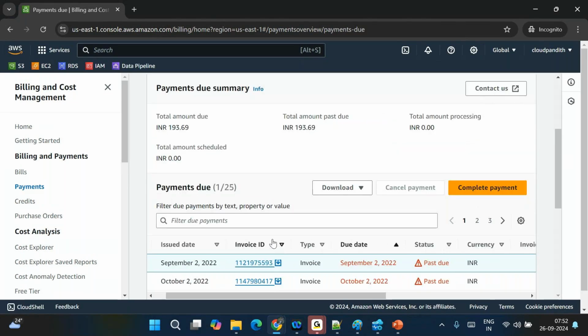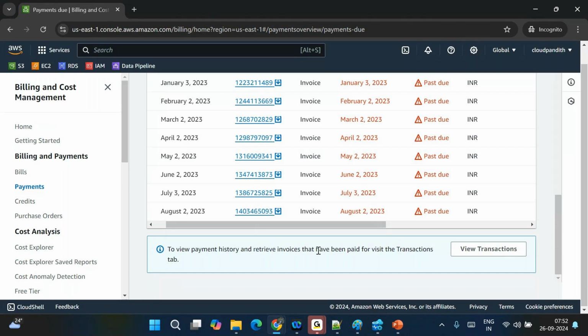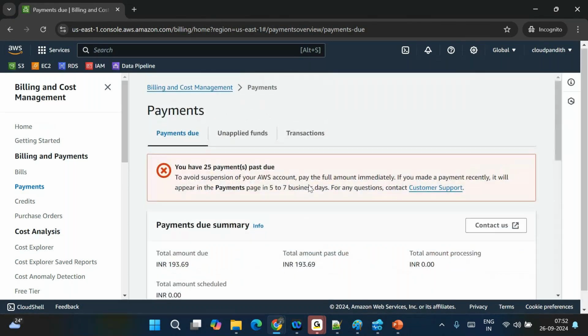See, mine is pending from August 2023 onwards. My bills are pending. You have 25 payments past due, because I am not using AWS much, so that's why I have not paid. These payments you have to make regularly, otherwise your services will be blocked. Yesterday night I just verified whether the account is there or not. I'm able to log in. I changed to my latest mail ID as well.